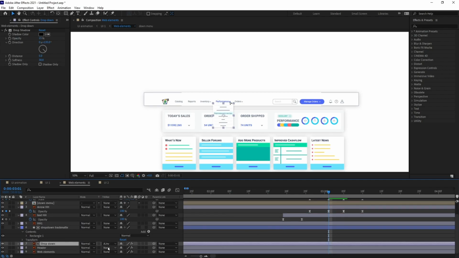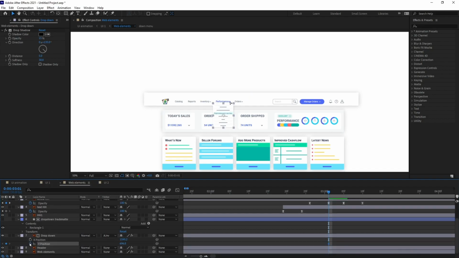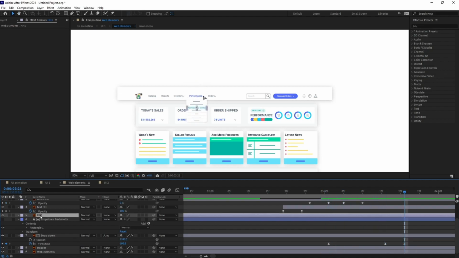So when it clicks, this drop down menu will open up. So I'm going to open the position property, and let's separate the dimension. We are going to only work with the Y axis. So I'm going to jump on to next 15 frames and put a keyframe. At this point I'm going to pull it above, and let's add some overshoot to it. So at this point it will just slightly come down and then again go back. Yep, it's perfect. And I'm going to parent this highlight with this drop down.